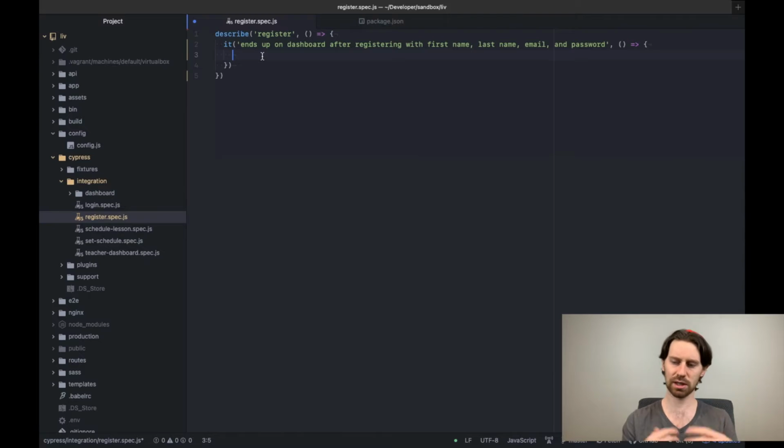So I'm just going to get started with the first command. It's pretty straightforward. It's visit, and that just visits the web page. So in this case, I'm going to go to localhost 3000, which is where my app is running. And I'm going to try to hit the register page. So I'll just save that. This is the only thing that I'm going to do right now.